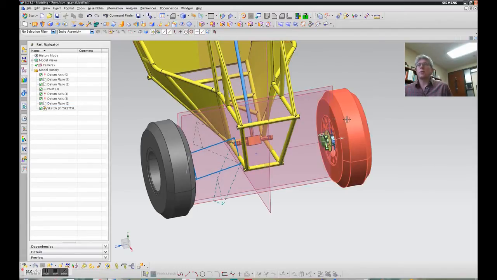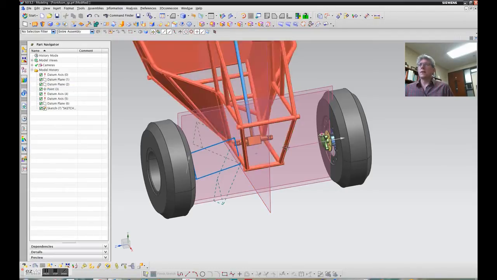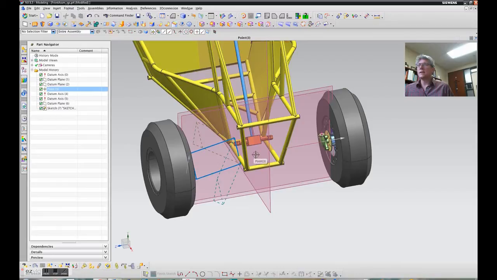So what I did was immediately in NX, well, first I opened up the assembly and changed some of the colors so I can at least see the different parts. But what I did first was created some datum planes and axes and points. So I created a datum axis going through the wheels, a point, and then a datum plane going right through the center of the vehicle, and a point where the wheel axis intersects that center plane.